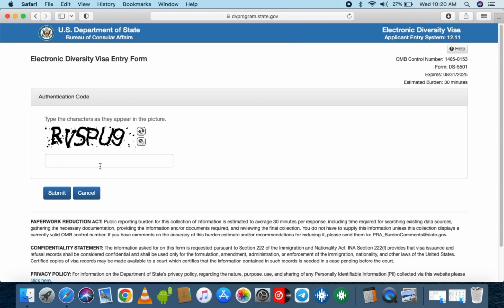Before you can start making your registration, you'll be given an authentication code, so you are going to type whatever is shown in here. If you can't see it well, you can click these arrows to change it. Okay, so let's type EK6D5C. Then you click on submit.